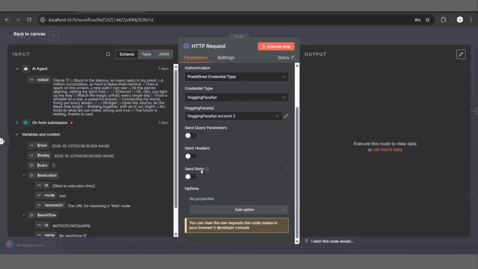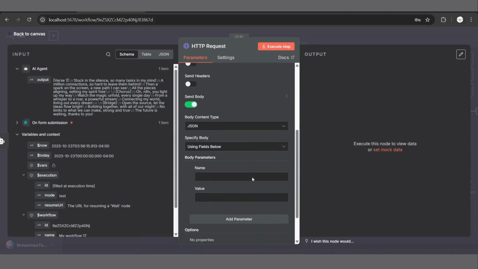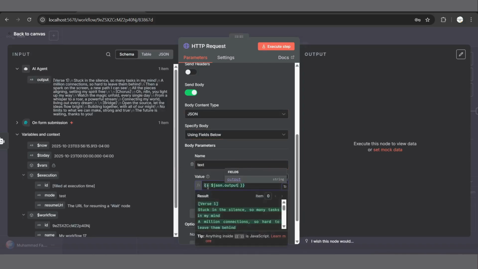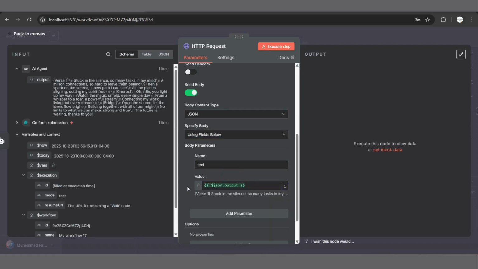After this you see the option for send body here. I'll simply activate this from here, and here you can see the option for body parameters, and I'll just simply name it text, and in the value you just have to click and hold on this AI agent output and drop it inside the value here. I'll simply press Ctrl plus S to save this.